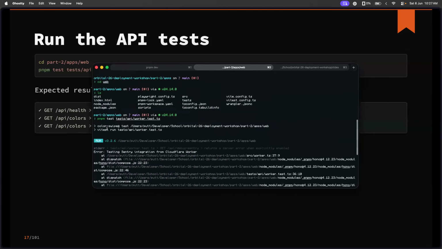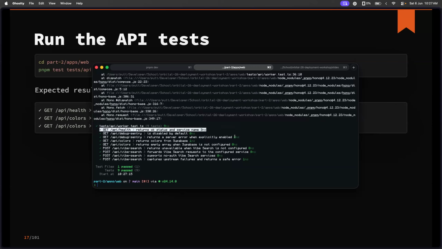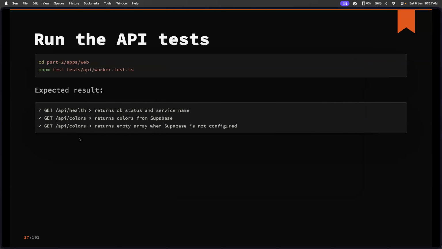So for example, health returns okay, status, service name. Sentry we ignore for now. For API colors, we basically got the same colors from Supabase and it returns empty when Supabase is not configured. Which is correct, right? Because this is what we expect it to do.